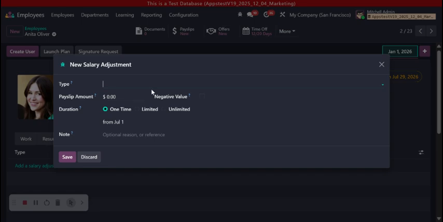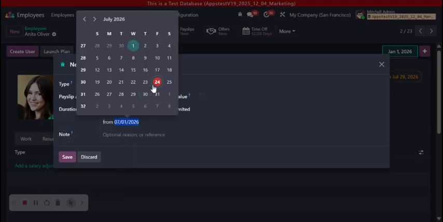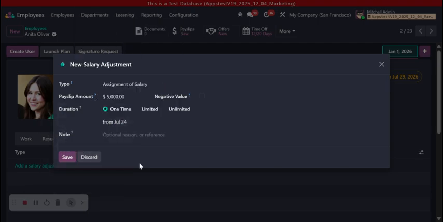You click this button, you select a type. These are the designated default ones. You put an amount in, the duration, and the start date. We'll pick today. And there is an option for notes. It could be a raise, it could be some other type of stipend, what have you.